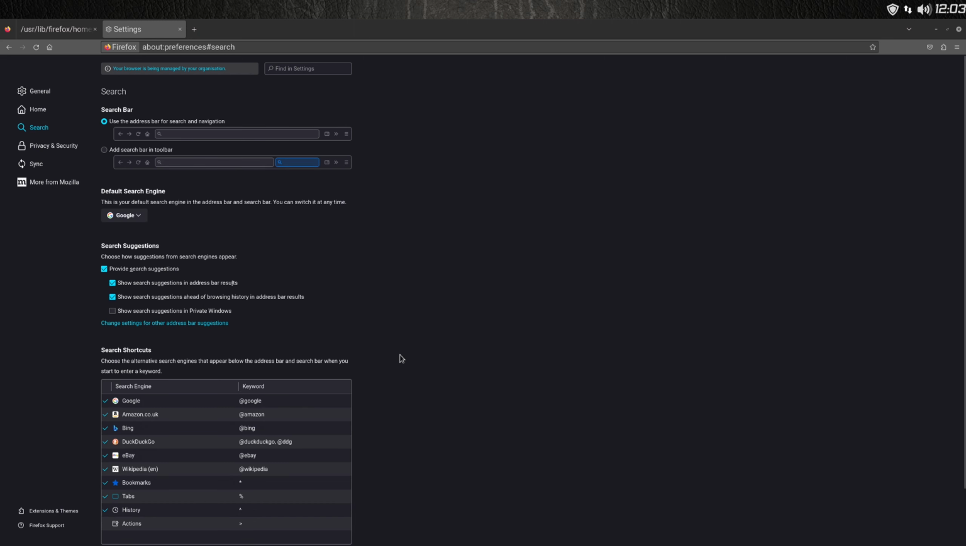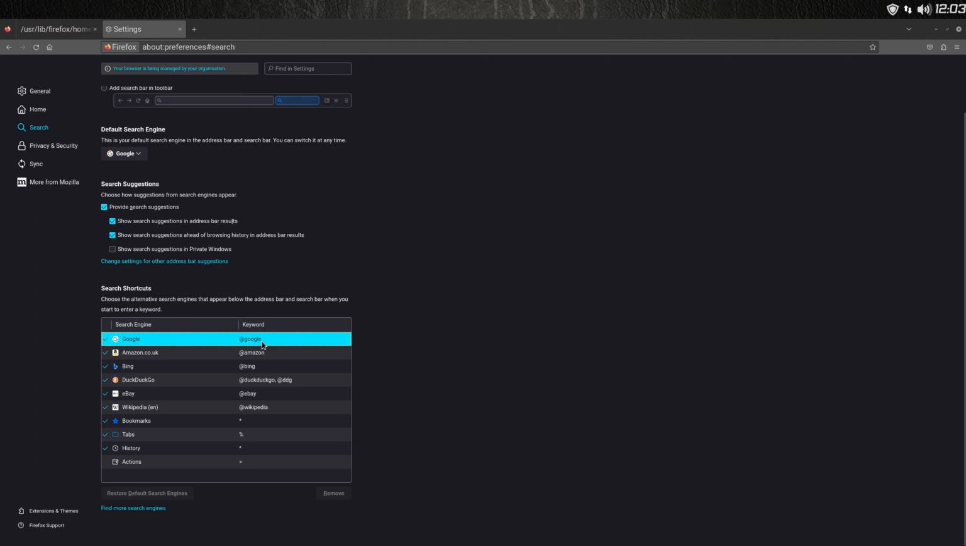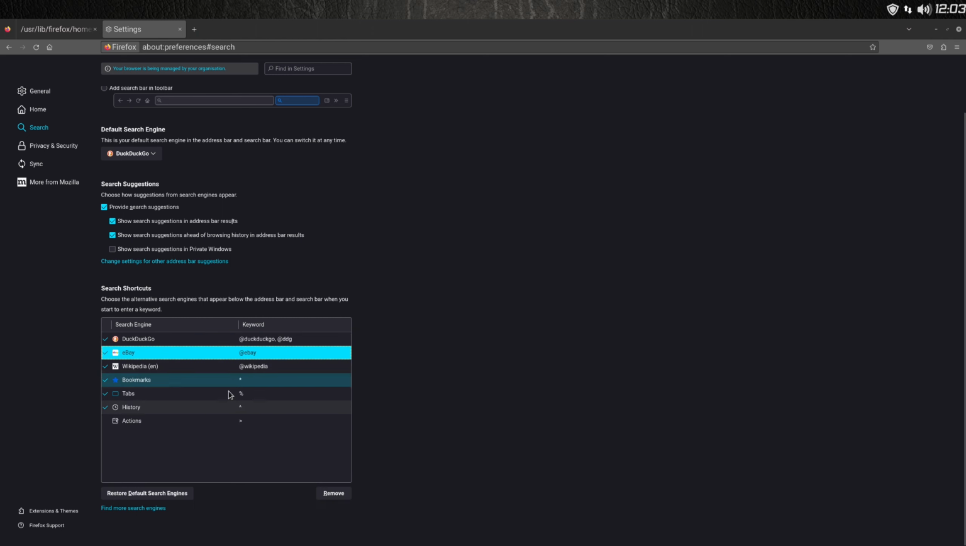Search wise, I'm not into Google. A lot of people are. I'm not. So we're going to go down to DuckDuckGo on there. We can then highlight that top one, get rid of that, get rid of that, get rid of that, get rid of eBay. The hell do you want eBay as a search engine? And Wikipedia, get rid of. Wikipedia ain't too bad, but yeah.